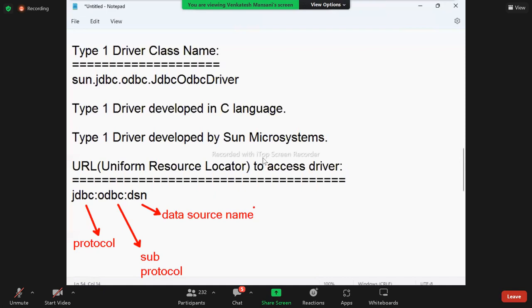Protocol, subprotocol, data source name. If you want to access this, the URL is required. HTTP is a protocol like that; here it is the JDBC protocol and the ODBC subprotocol. The data source name we have to create in an ODBC tool. I'll show you. Protocol, subprotocol, data source name.